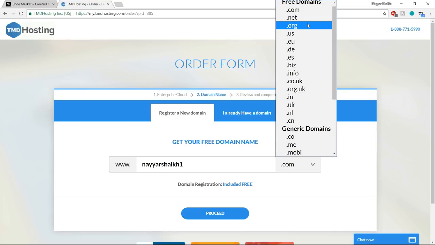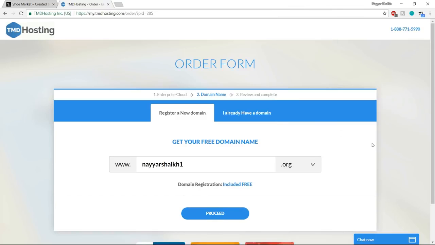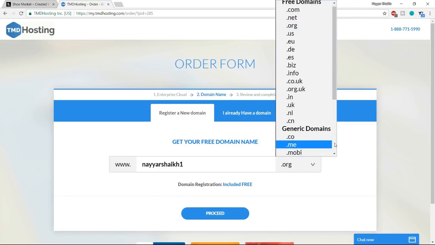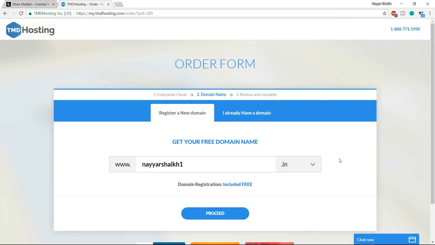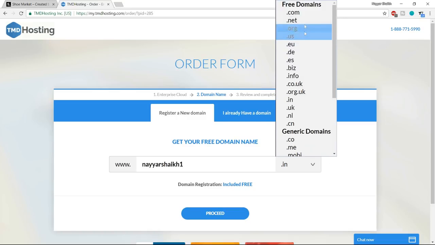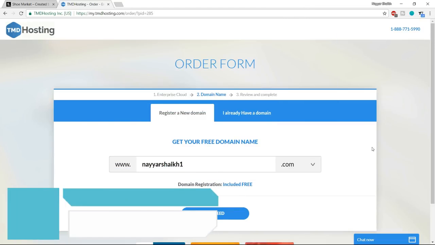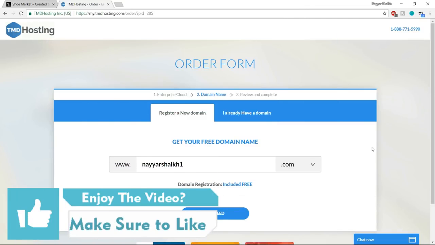If you're creating this website for some organization or something, then you can select the .org extension. If you're creating this website for a specific country, for example only for India, you can select the .in extension. But for most of you guys, I would recommend selecting .com. That is the most common, most famous one. Okay, select the .com extension, put in your domain over here and click on proceed.